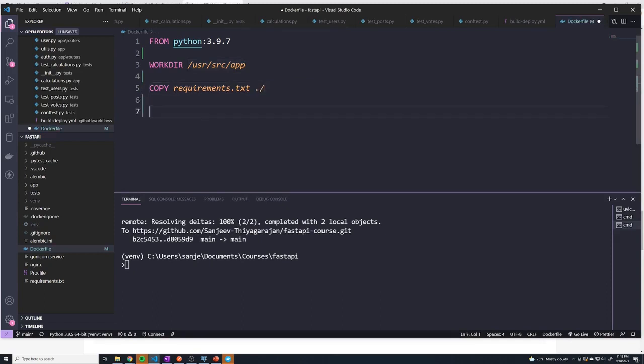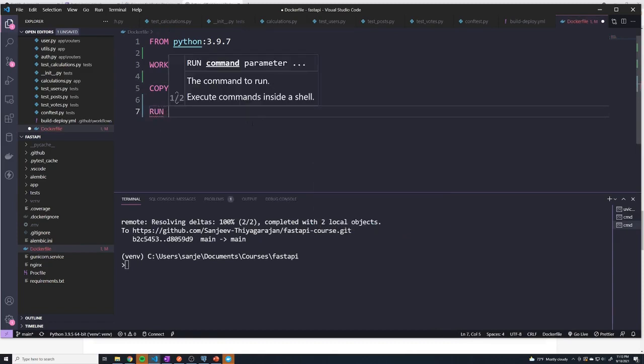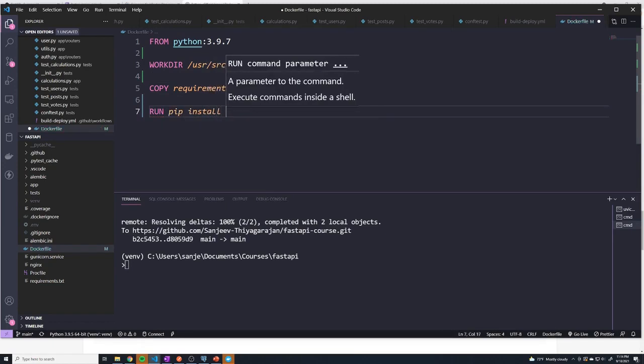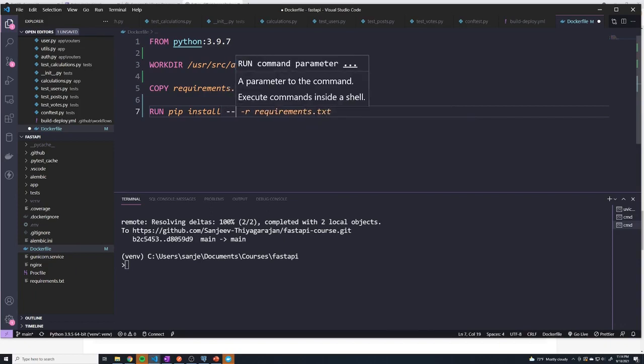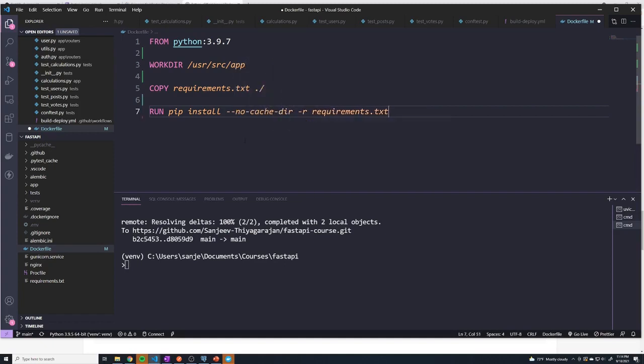And the next thing that I want to do is run a command, which is going to be responsible for installing all of our dependencies, because we have our requirements.txt file copied into our Docker container. So we're going to do RUN pip install -r requirements.txt. And if you want to, we could also specify --no-cache-dir as well. And so that's going to install all of our dependencies.